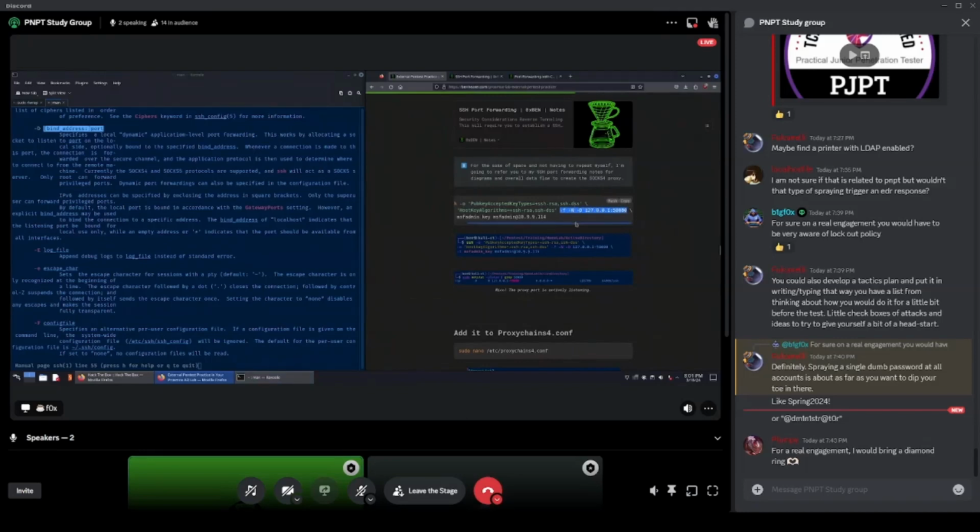Without these options here, especially this one, the -D, that is your port forwarding magic right here. This is our private key file to authenticate to the box as this user. A little bit complicated, I know.